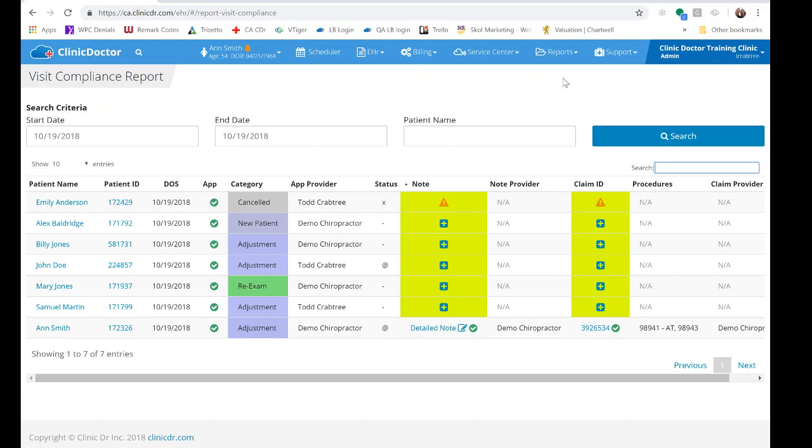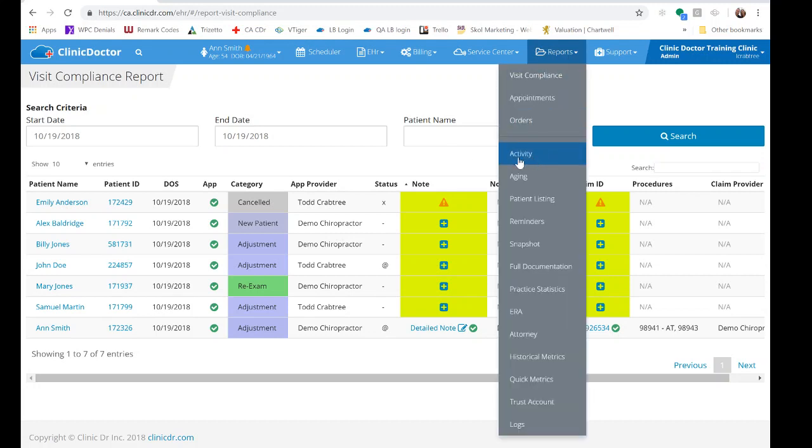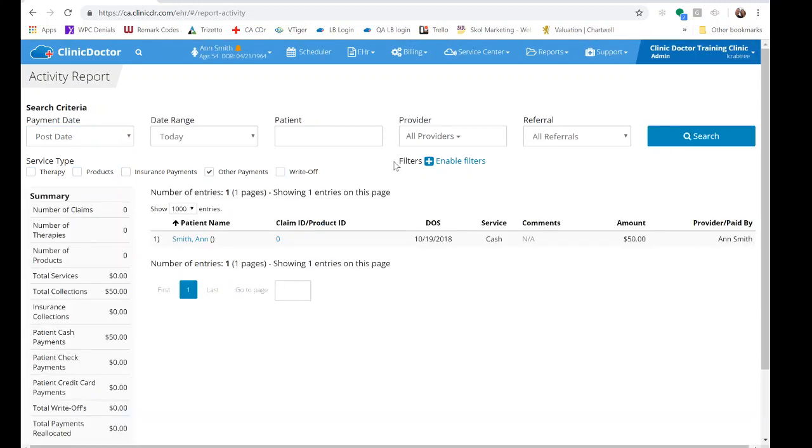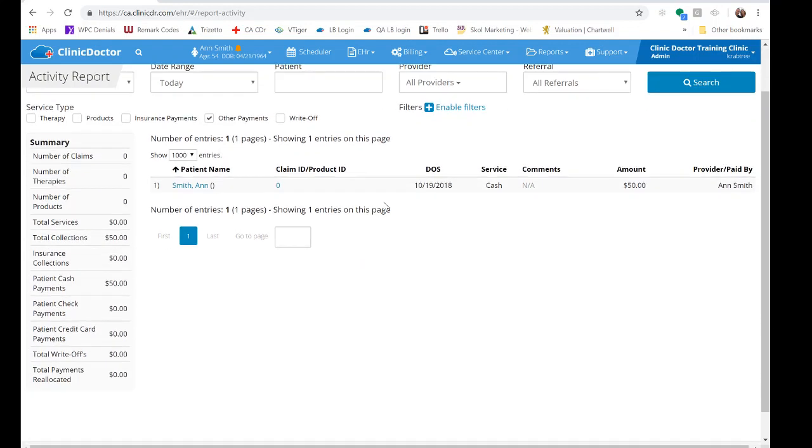Now for staff at the clinic, we recommend that you're running the activity report to balance out at the end of the day. We do recommend running this by post date to check your patient payments. Now under service type, you can uncheck therapy products, insurance payments, and write-offs, and again, refresh your report there. And then that will limit your reporting entries here to just patient payments. And what you want to look for is your patient cash, check, and credit card payments just to make sure that those match what you actually receive for the current day.